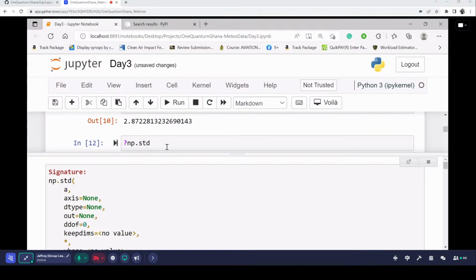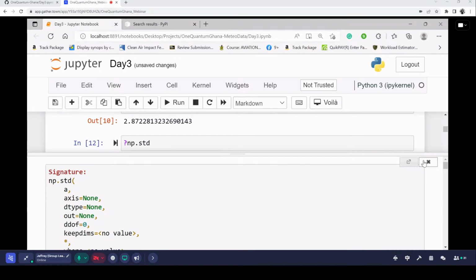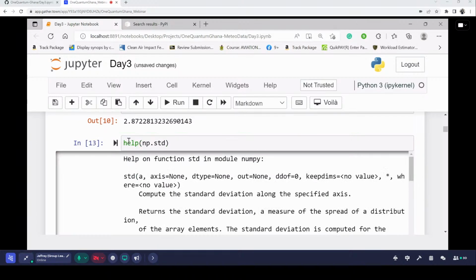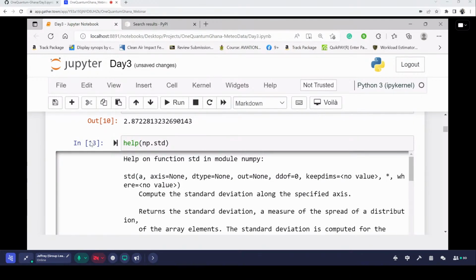So in this case, I don't open and close the parentheses. I just precede it with a question mark. That will produce the help. Or alternatively, you can just type in help and then pass this into the help function, and it gives you some extra detail on the documentation.